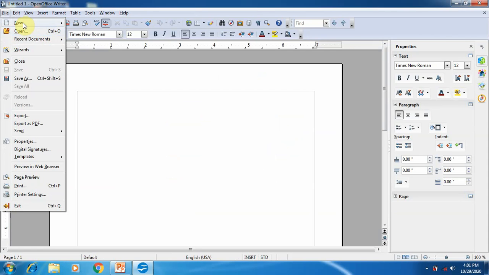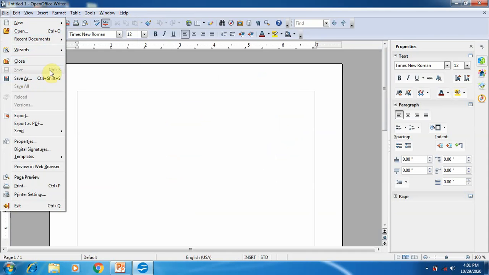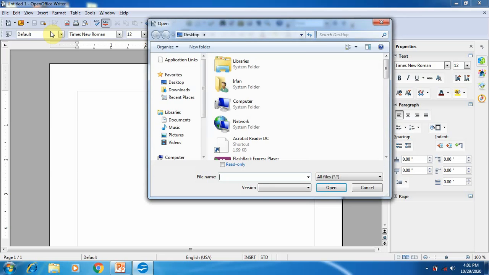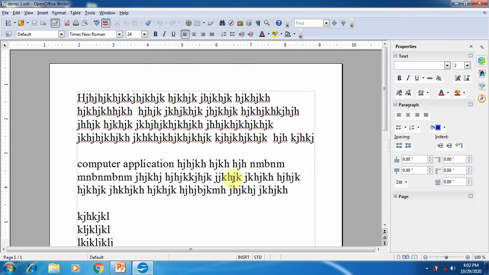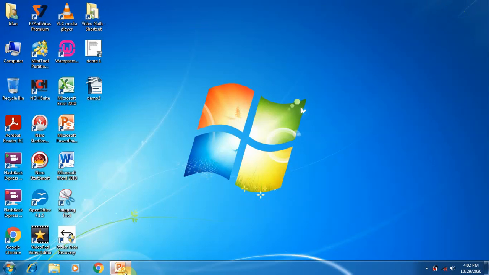So the shortcut for new is Ctrl plus N, the shortcut for save is Ctrl plus S, and the shortcut for opening is Ctrl plus O. When you click this open icon, it will display an open dialog box from which we select the area or type the file name and click the open button. Then we can open the file. So of course we know how to open a file.